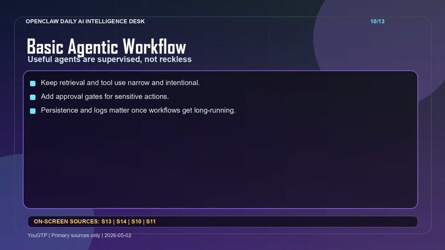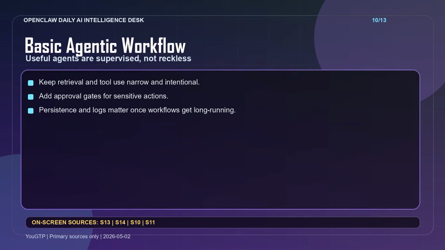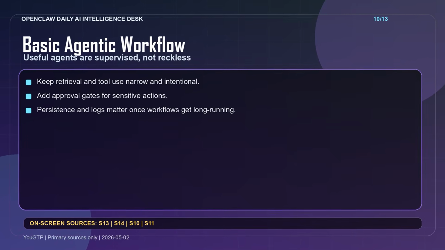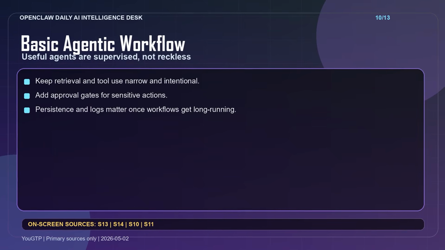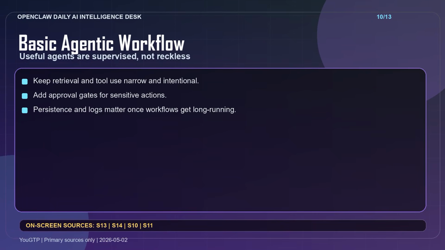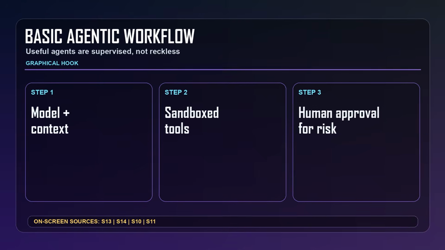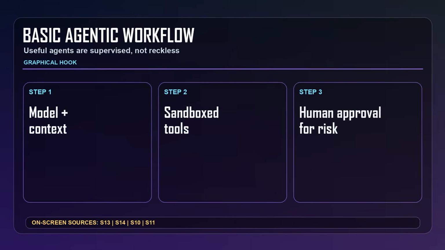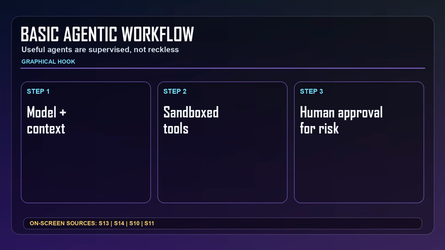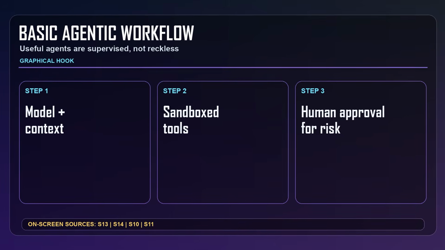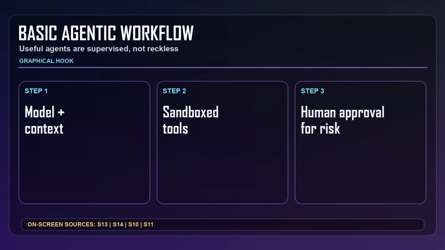For most people, a good agentic workflow should look boring in the best possible way. Start with a base chat or coding model. Add retrieval only if you actually need documents. Add tool use only for the handful of actions that really save time. Put code execution or shell access behind a sandbox. And for anything destructive, add a human approval gate.